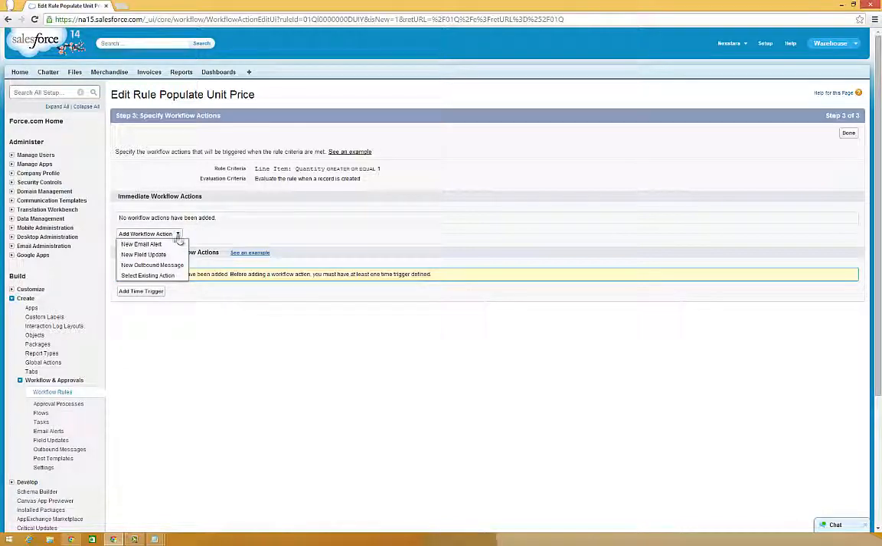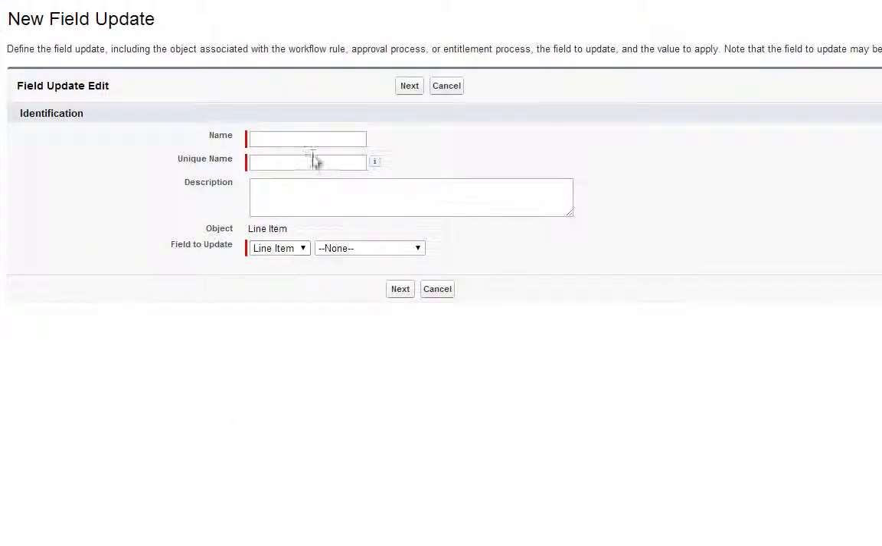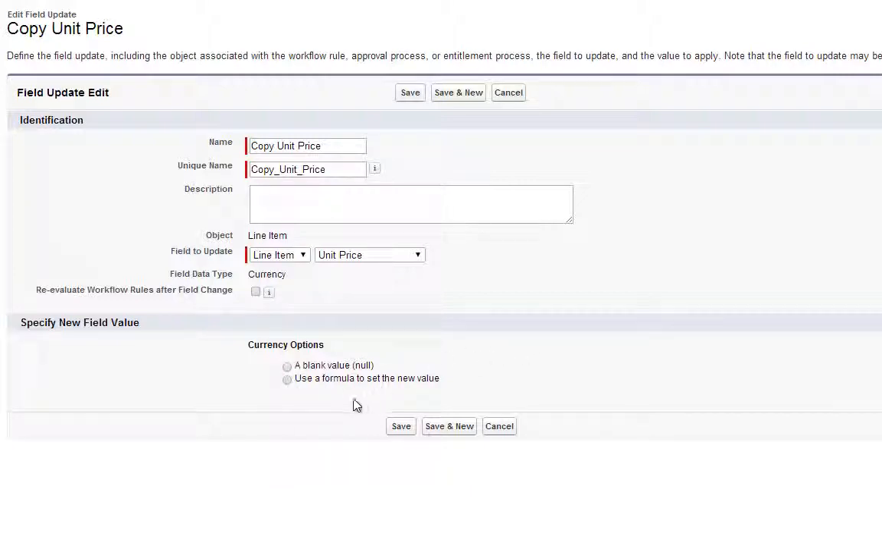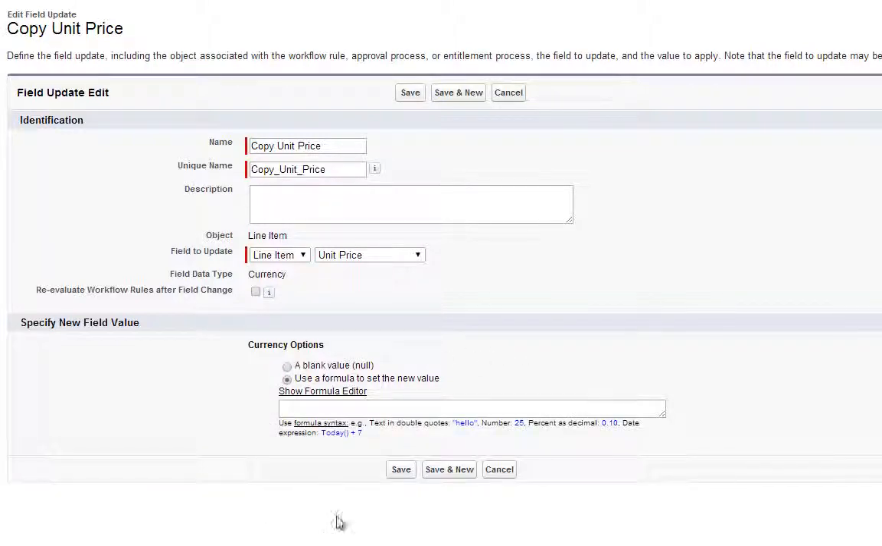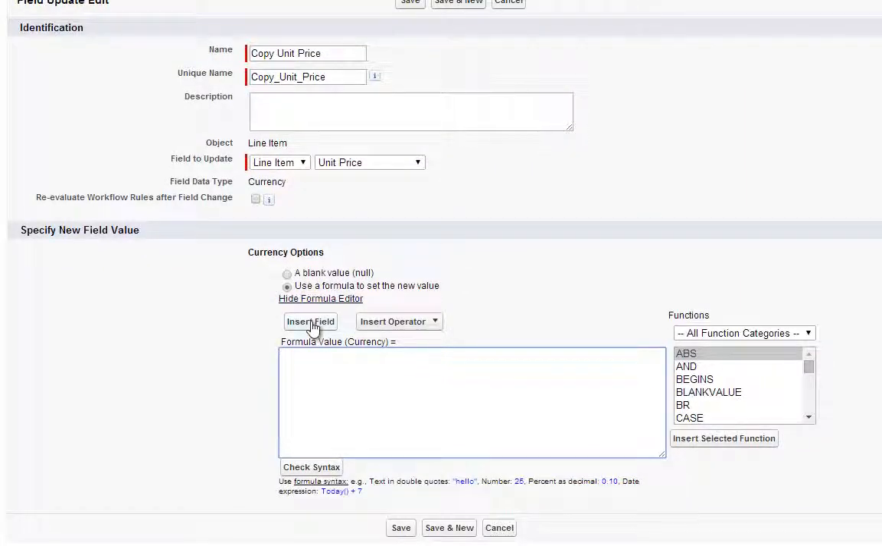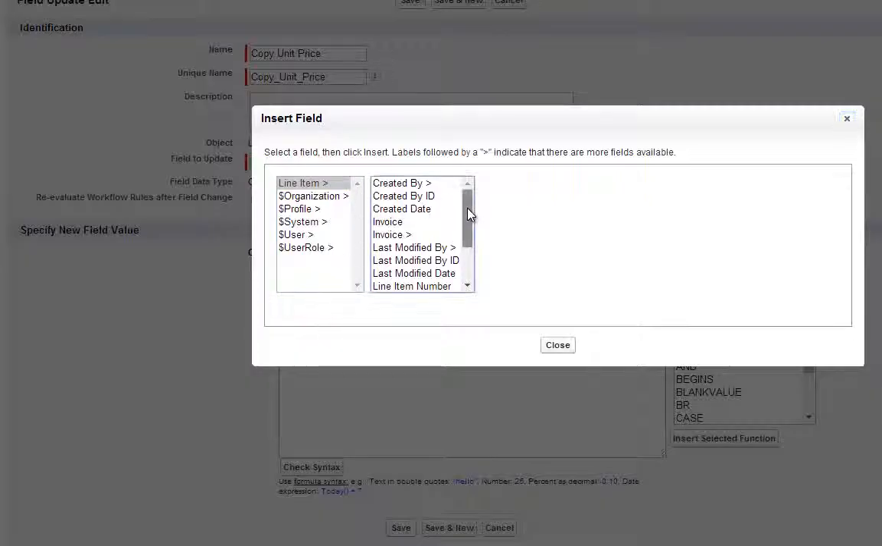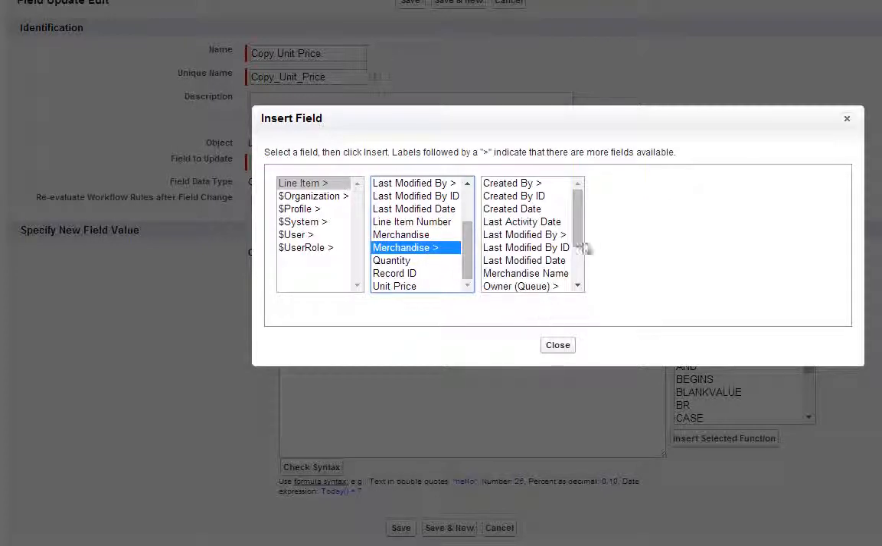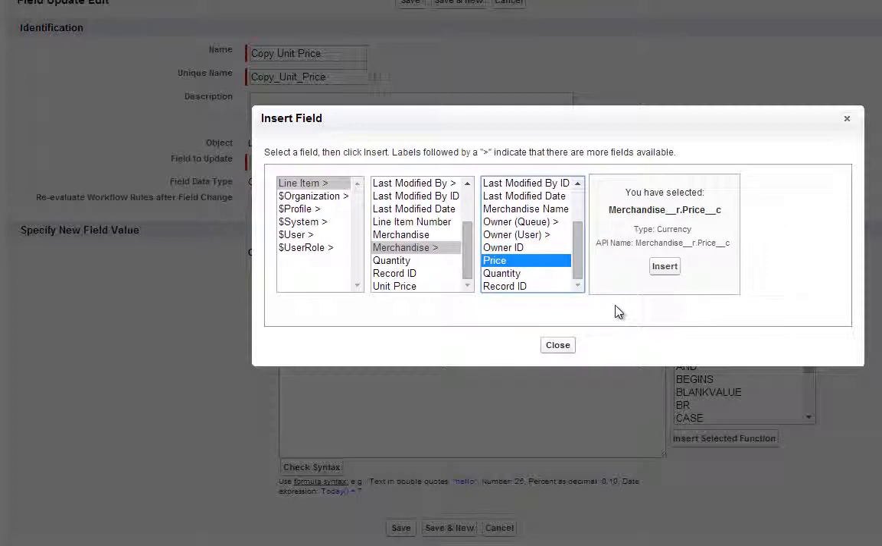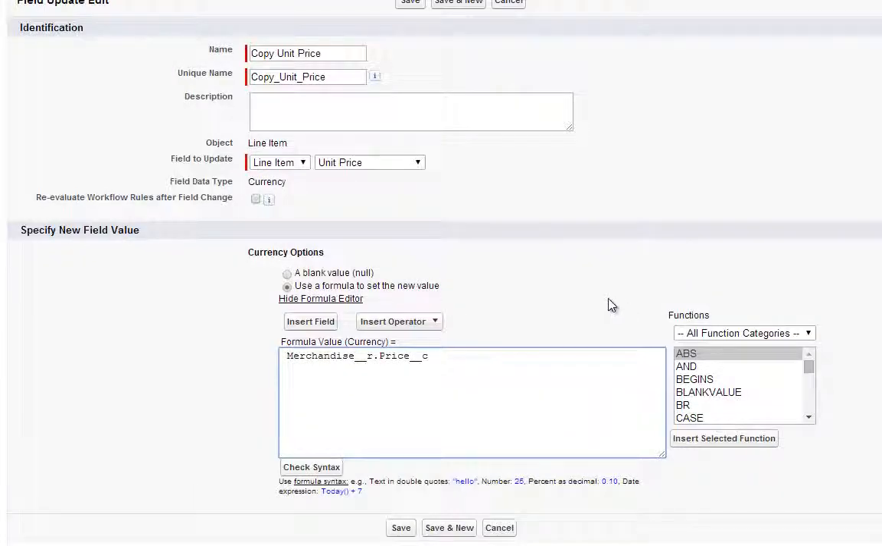Now open the drop-down Add Workflow action and click New Field Update. Let's name this Copy Unit Price. We want to update the field Line Item Unit Price and choose Use a Formula to set the new value. Click Show Formula Editor, then click Insert Field. Choose Line Item, Merchandise, Price, then click Insert. The formula simply refers to the price from the merchandise-related record.